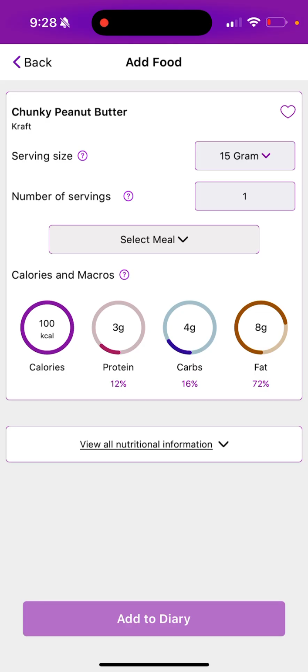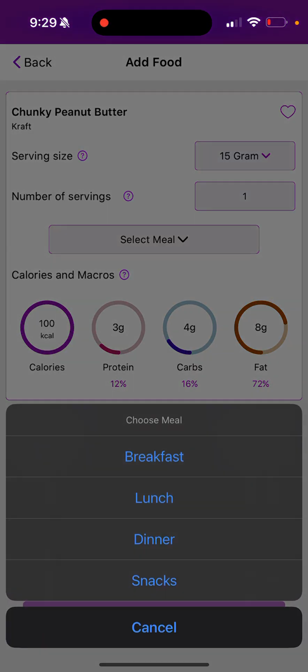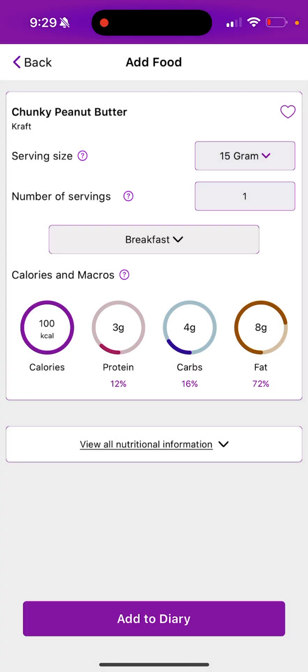This is where I'm going to type in the amount of food that I'm consuming at this time. It automatically opts for the serving size that you initially put in, but you may not be consuming that serving size. If I am consuming that serving size of 15 grams and I just want to hit 1 serving to keep life easy, I can select meal, add it to breakfast, and hit add to diary.